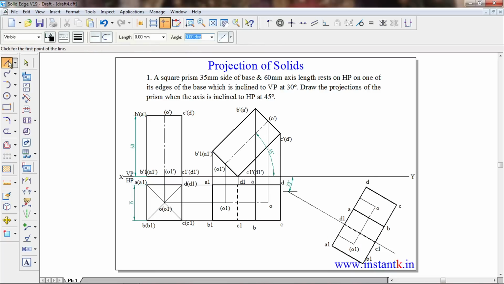So from that we can draw vertical projection lines. Here click on this. From A1 we can draw a vertical projection lines. From here we can draw a horizontal projection lines. So we will get A1 dash. Same like this. From B1 we can draw a vertical projection lines. So we will get B1.